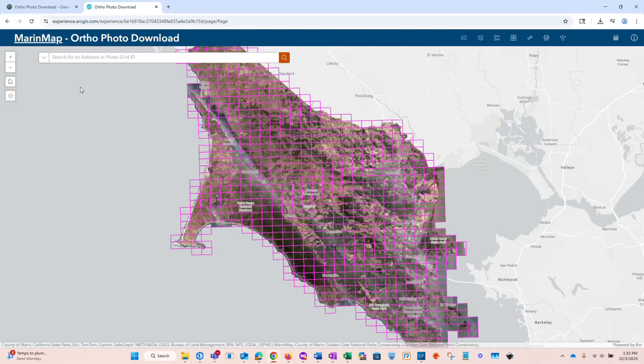Next, I will discuss the search bar, which can be found here at the top of the application in the map view. This search bar can be used to search by addresses or the photo grid. In my example here, I'm going to show the photo grid search. So I'm going to deselect address search, and then I'm going to see the text in the search bar update to give me an example of what I can search for, to search by these tile numbers that you're seeing in purple on the map.